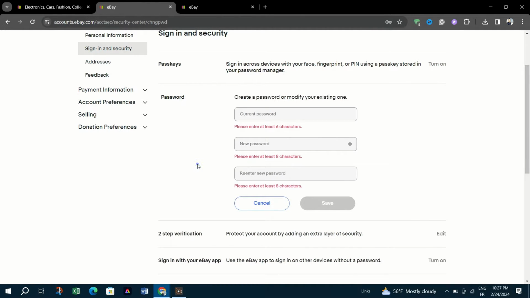Once you've entered both your current and new passwords, click on Submit to finalize the changes. By following these steps, you've successfully updated your eBay password, adding an extra layer of security to your account.